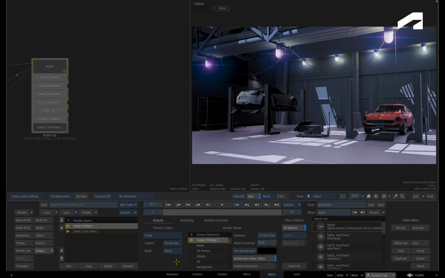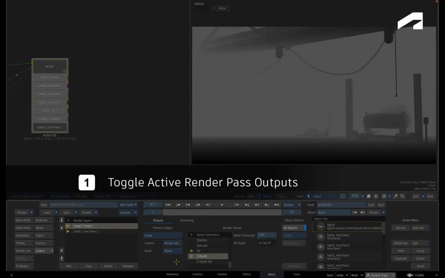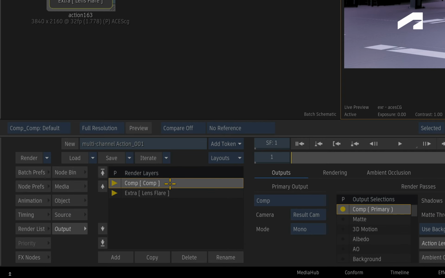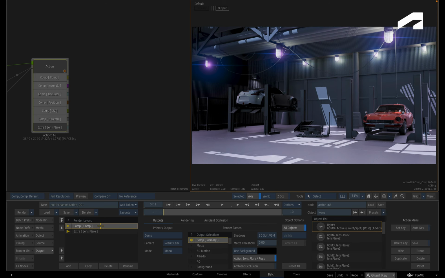Outputting multi-channels from Action has also been looked at in Flame 2023.2. For example, starting in the Action Output menu, I have assigned a variety of render pass outputs. These render passes belong to a specific render layer called Comp. There is also a second render layer called Extra, which contains lens flares that are generated in Action.